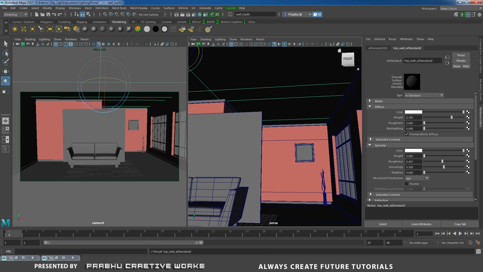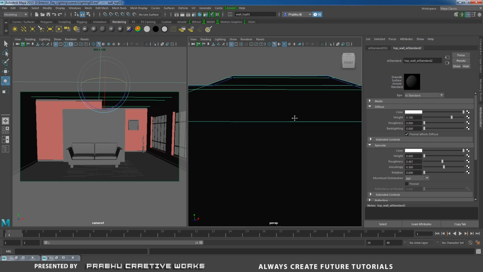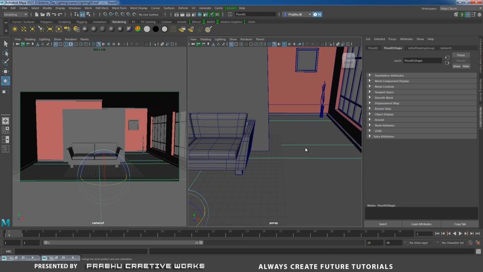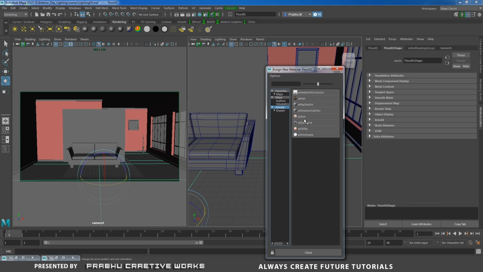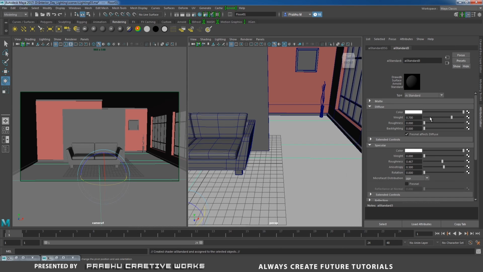Now I want to select my bottom floor, right click, choose assign new material, and choose Arnold AI standard. I want to rename it as floor_AI_standard. So choose pure white. I want to give the specular weight as 0.2. I don't want any roughness, so I will give roughness 0.